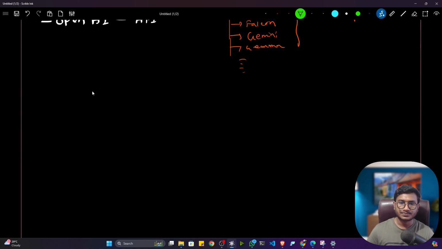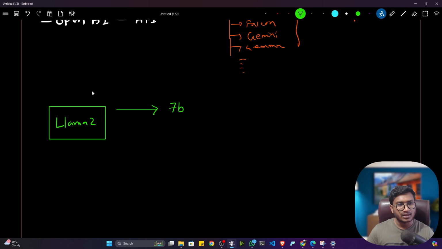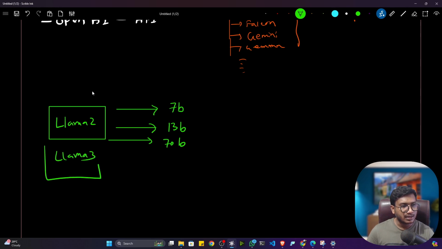But I think one issue you saw whenever I was using these open source large language models: the model size is very big. Let's say I'm considering Llama 2. Tell me, how many variants does Llama 2 have? I think you know Llama 2 has 3 variants: a 7 billion parameter model, a 13 billion parameter model, and a 70 billion parameter model. Even recently there is another model called Llama 3, and Llama 3 is very huge compared to Llama 2.